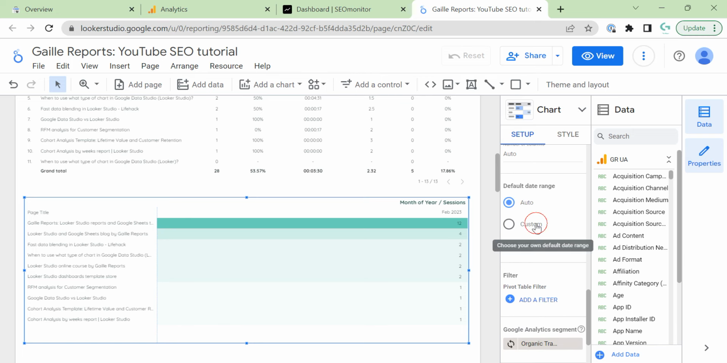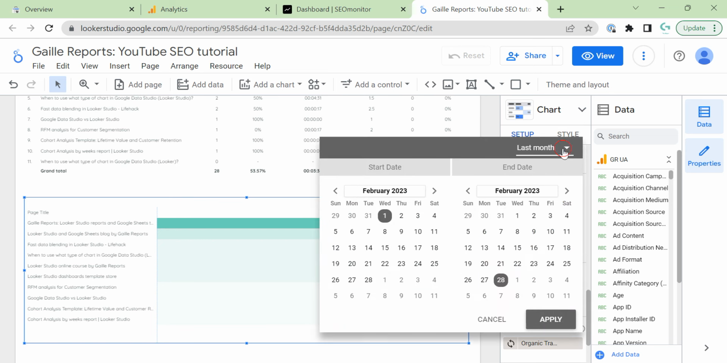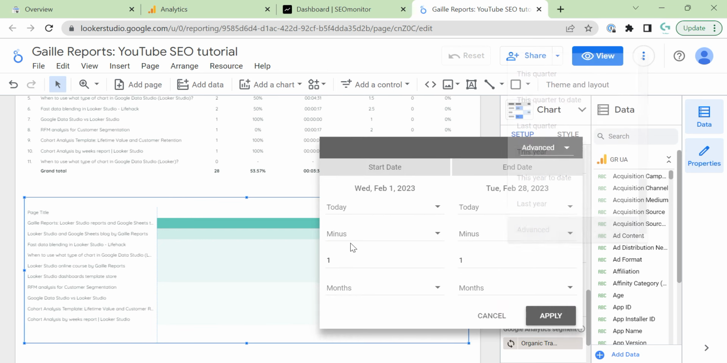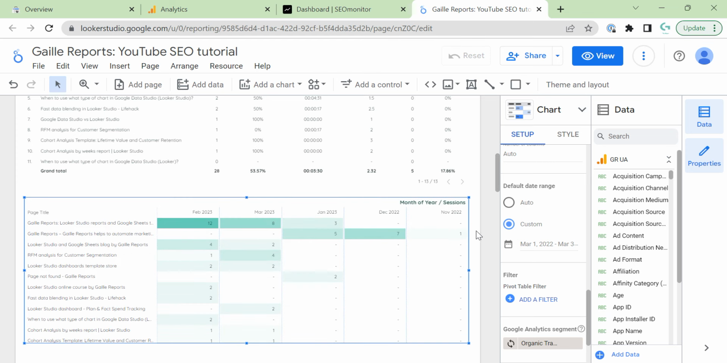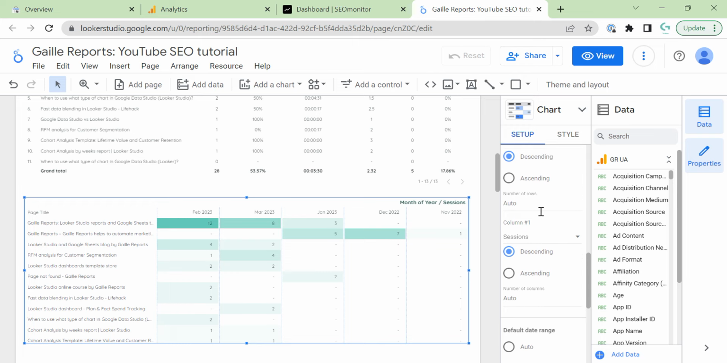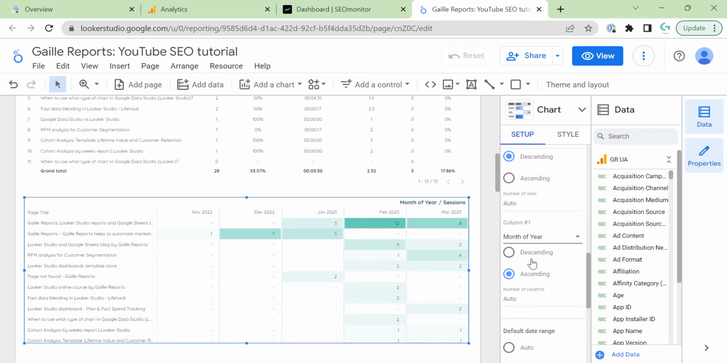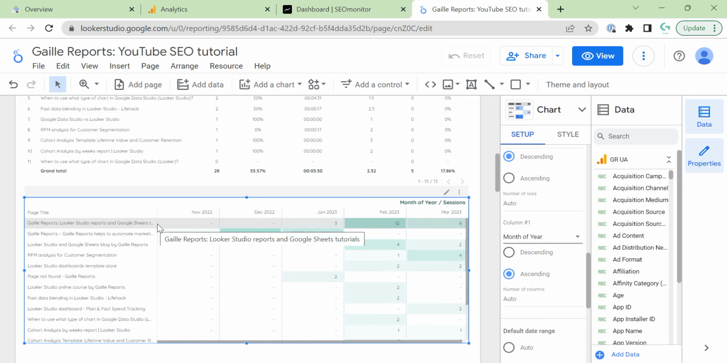And I want to change the date range here to custom and show advanced date range. Today means 12 months, today minus 0 months. Apply. Okay, we should see something already. Yeah. And the sort should be month of year, ascending. Yeah, this is it. And this looks already interesting.